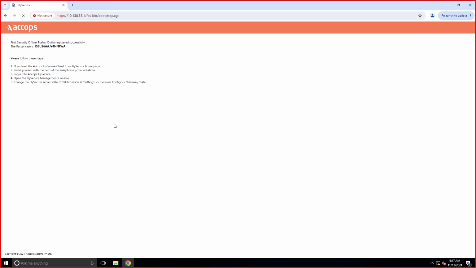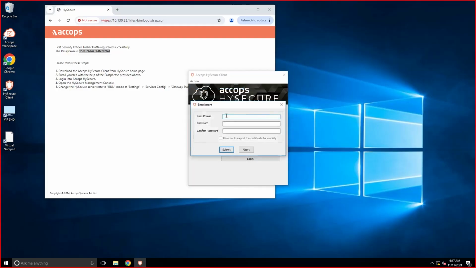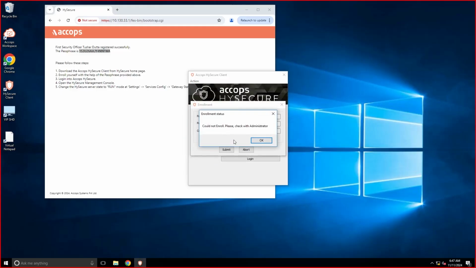Copy the passphrase and save it, as this is essential to register our digital certificate via the Workspace or HySecure client. Launch the HySecure client or Workspace client. For the Workspace client, navigate to Settings, Enroll Certificate. For the HySecure client, click on the Action tab and click on Enroll Client SSL Certificate. Enter your saved passphrase and password that you want to assign and click on Submit. Make sure when entering your password, enter upper-lowercase sensitive alphanumeric data to fulfill the password requirements.